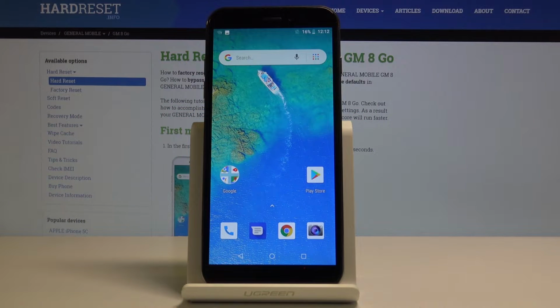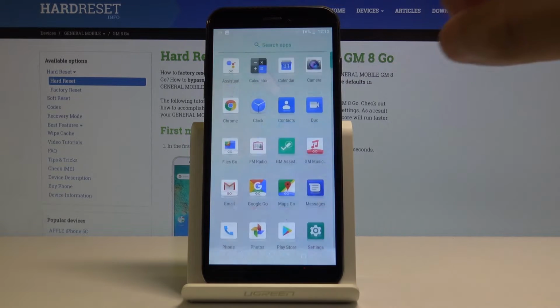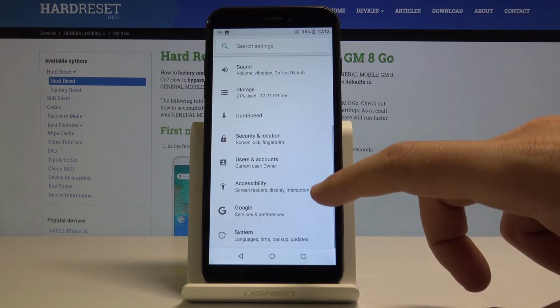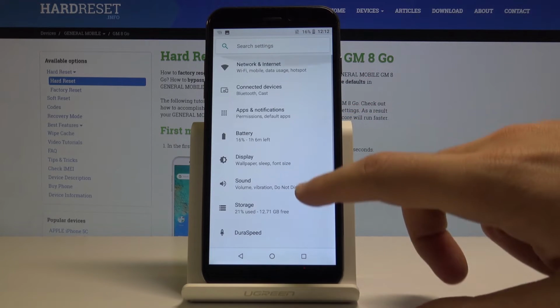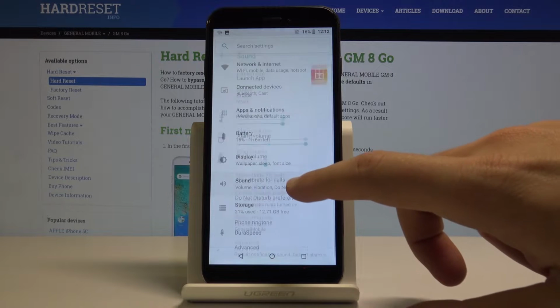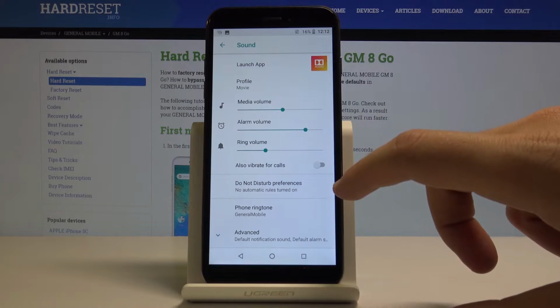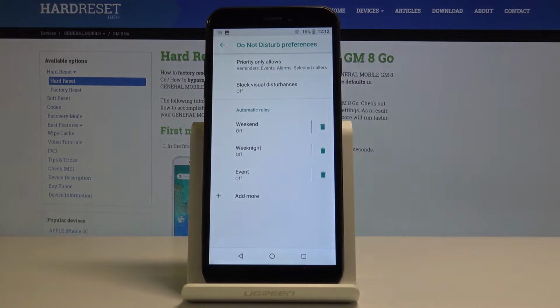Here I have General Mobile GM8 Go, and let me show you how to enable Do Not Disturb mode on the following device. So at the very beginning, let's start by using the home screen. Open the settings right here, and here you should find the sound. Choose here Do Not Disturb preferences, and here you can use Do Not Disturb settings.